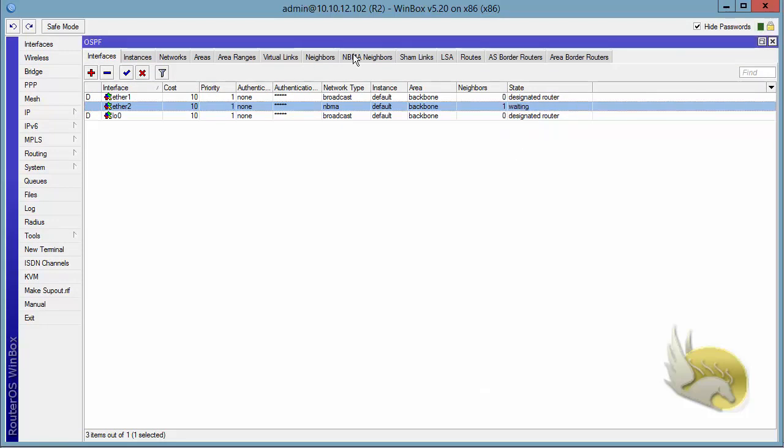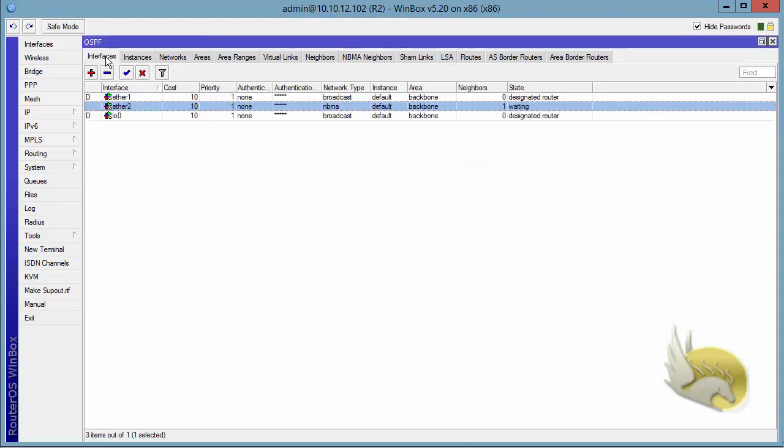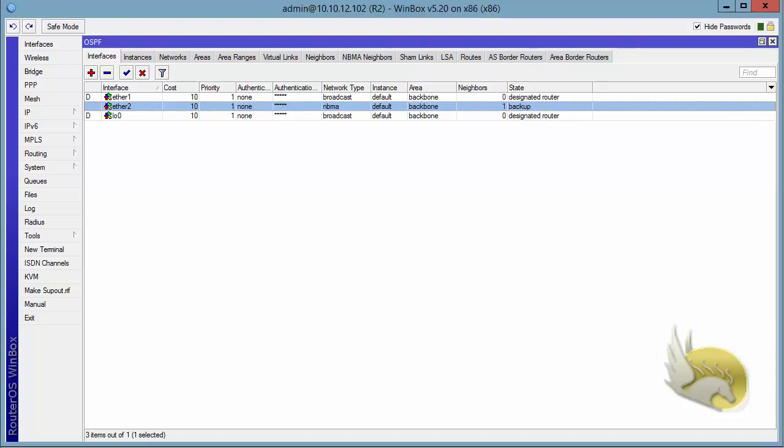Click on OK and go to neighbors and select the priority to be, for example, 1. Now the other side is 10, here is 1, and I need to pass this state of waiting. I need to wait for some time and see the result here. Now you can see that although router 1 has a lower router ID, it is designated router. Let's go to router 2 and see the result. You can see that although this router has a higher router ID, it is in backup state.